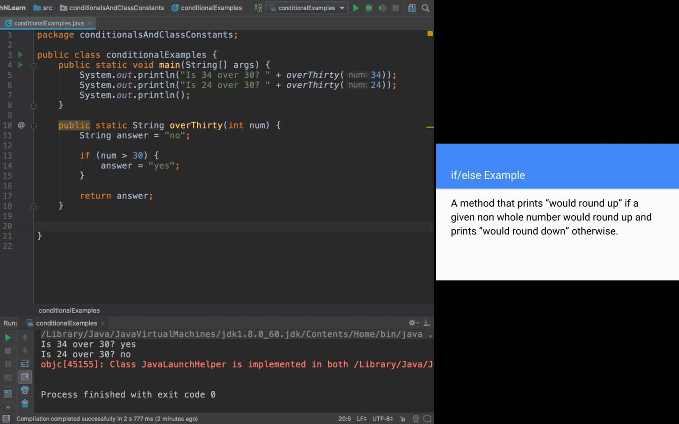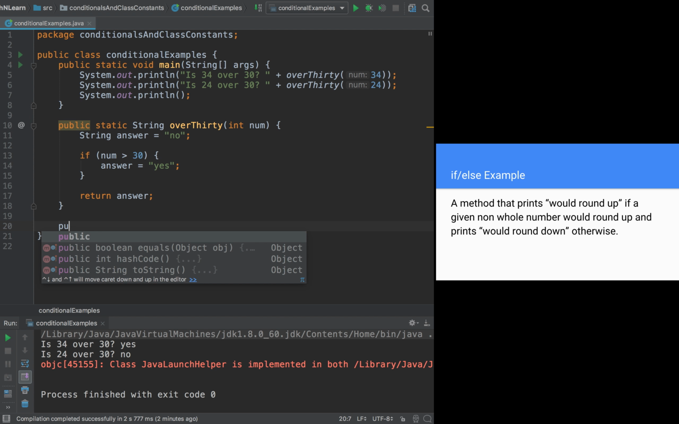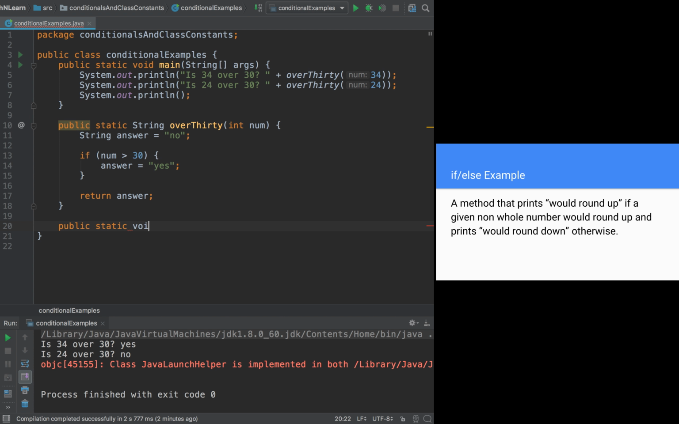So first thing is this method is just going to print, so it's not going to return anything. So this method is going to be void. So public static void. And then I'm going to call it would round up. Actually, I'm going to call this printsRoundingDirection. And it wants to take in a non-whole number, so that's a double.